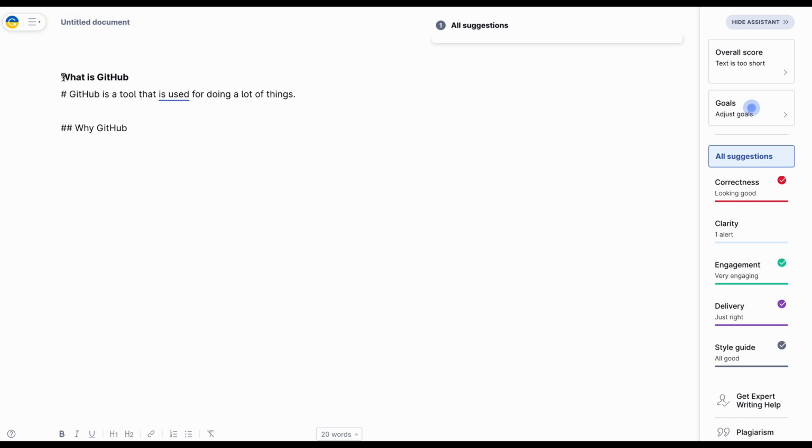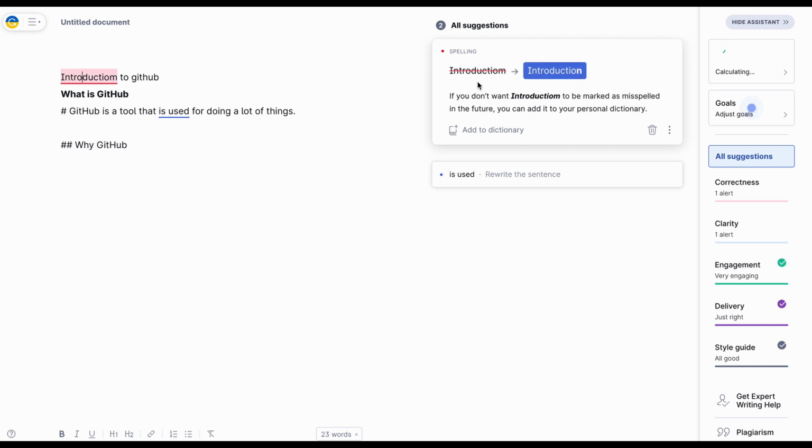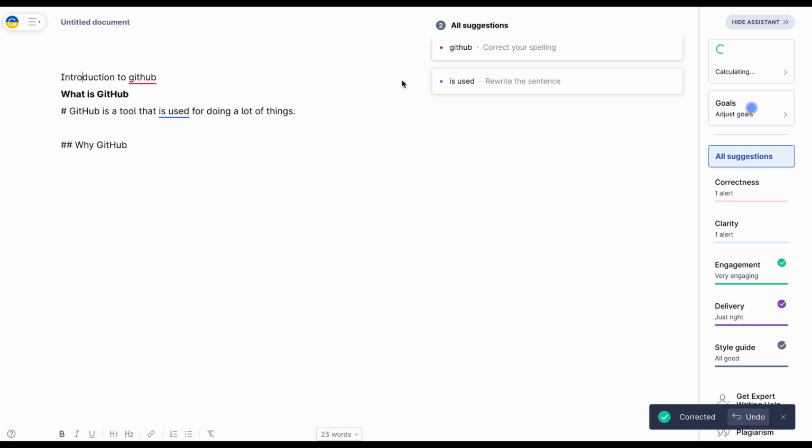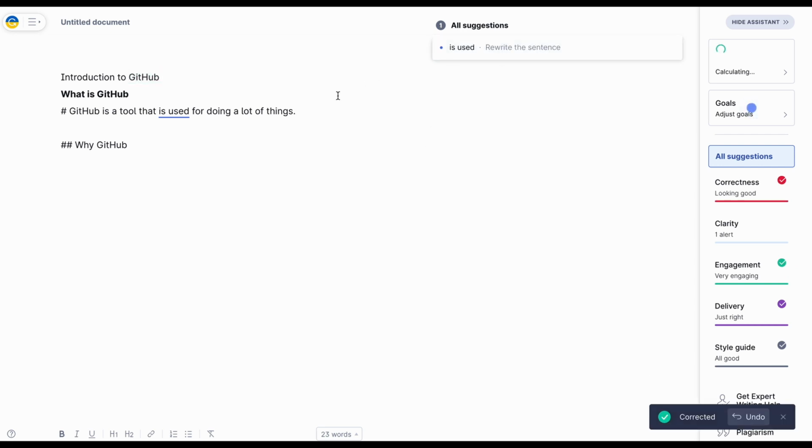Now, what I mean is, this is intro. So I want it to correct me. Introduction to GitHub. Now it will correct me through introduction. If you don't want introduction to be marked as misspelled, there are words you would spell and it's correct, you will just delete and it will not mark it as misspelled. And one thing you should know is Grammarly is using American English. So there are words that are correct in British English, but because Grammarly is an American company, it will mark that that is not how it should be done.